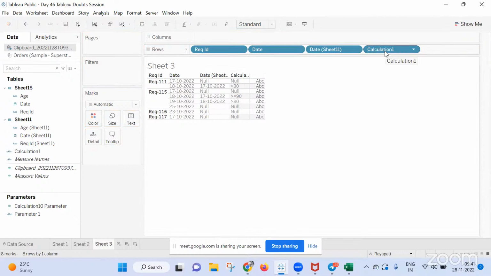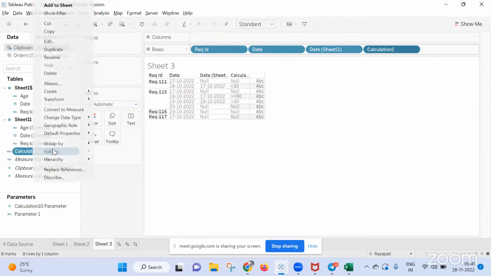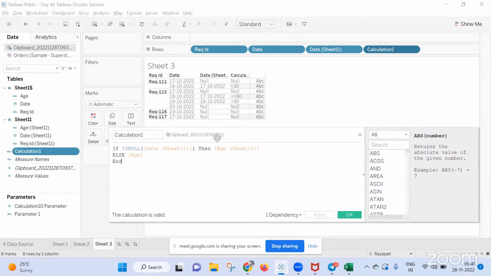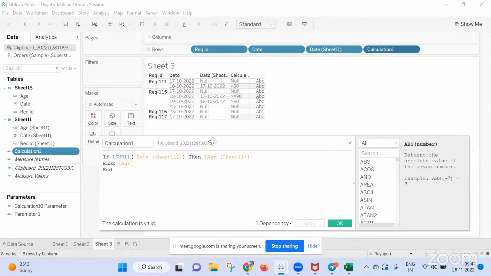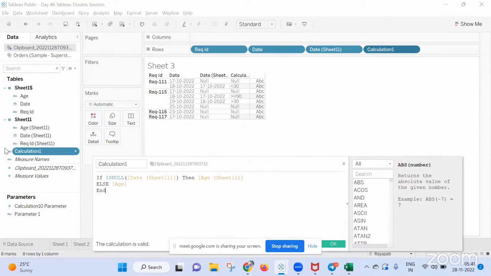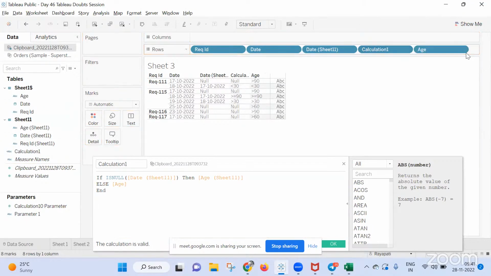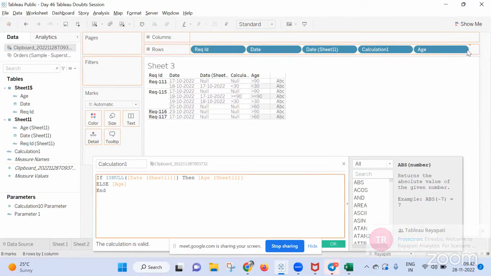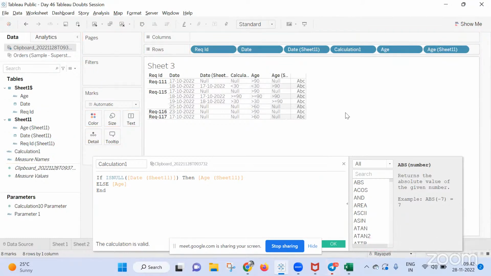Oh wait, calculation. Why is it not showing the data? If is null of date, why am I not getting age? Let me bring age in here.